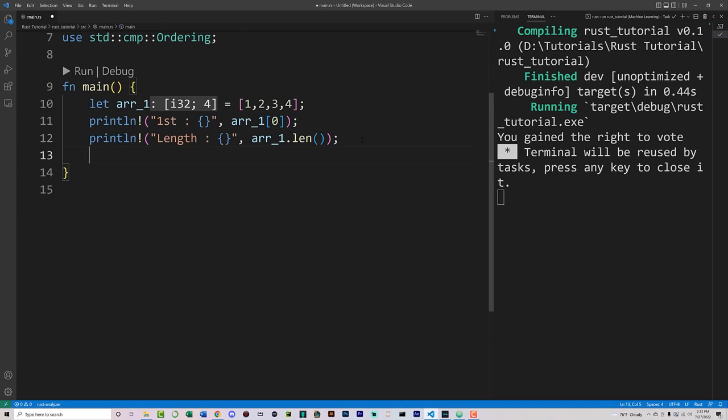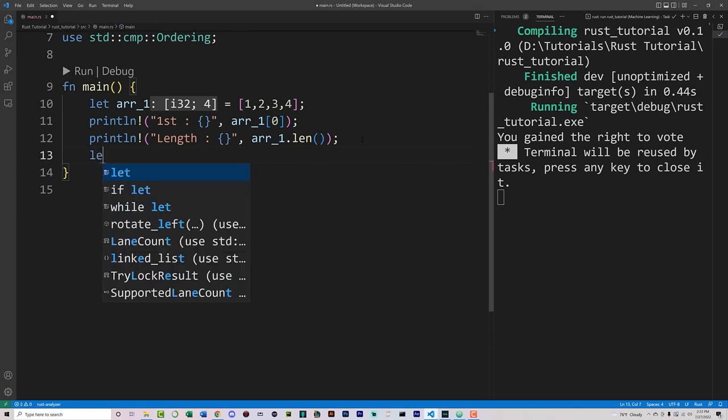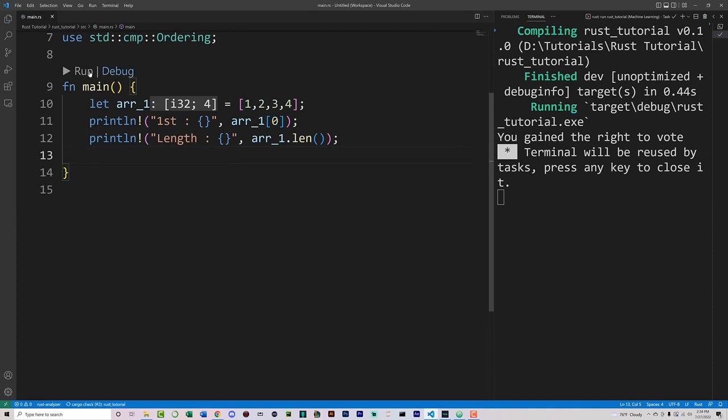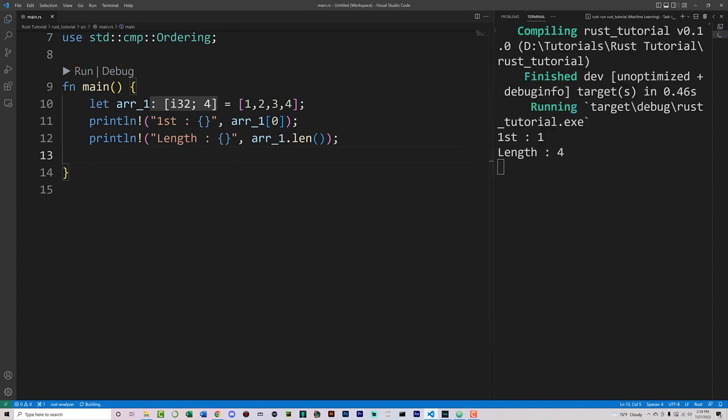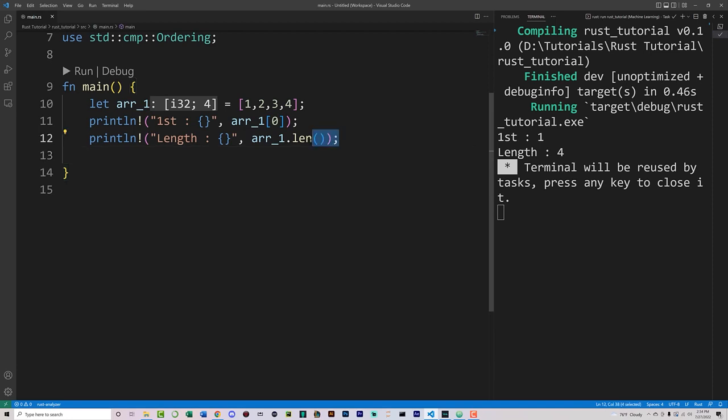Let's create another array. Actually, let's just run this. You can see first is 1 and length is equal to 4. Let's create another array in this circumstance. If I update this, I can put a whole bunch more numbers, so I can say 5, 6, 7, 8, and 9 inside of there. Boom, see, it automatically updated from 4 to 9, so that was useful.